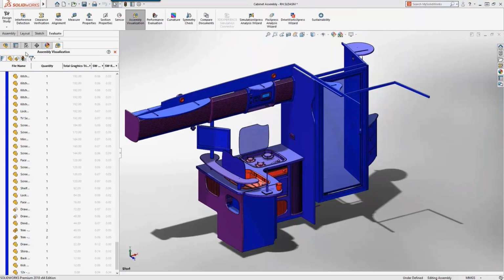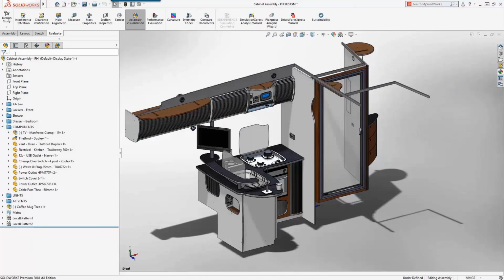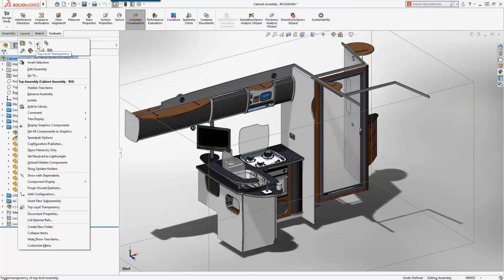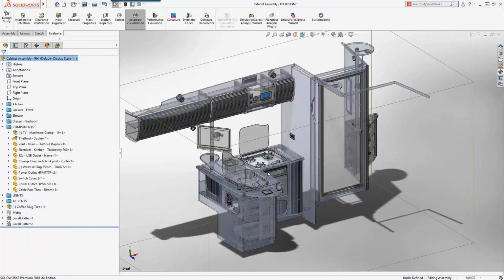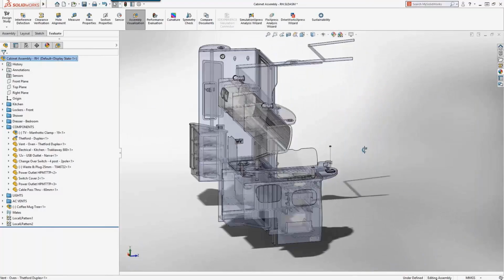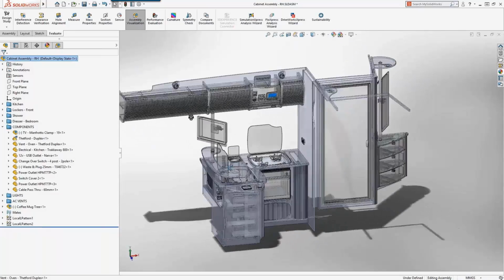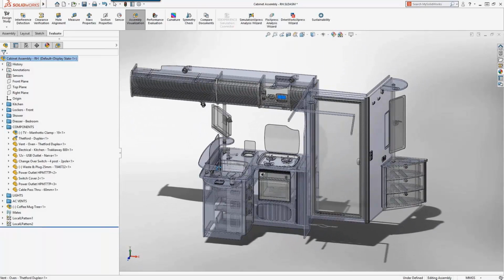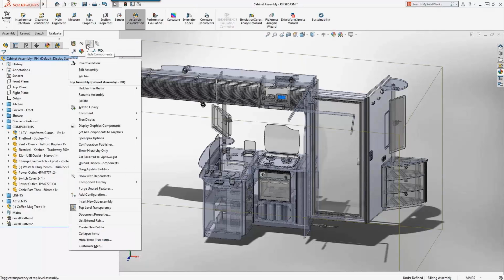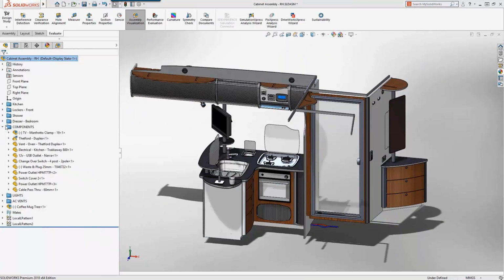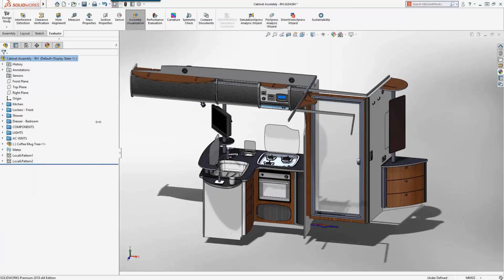SOLIDWORKS 2018 now introduces a new top-level transparency option that gives you a one-step mode that turns every component transparent without the need to either set individual subassemblies transparent or to create new display statuses. This new mode lets you interrogate the model more thoroughly and removes the extra steps needed to add transparency.